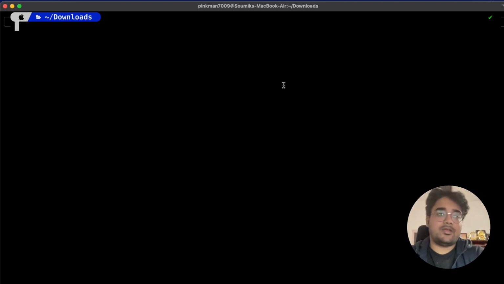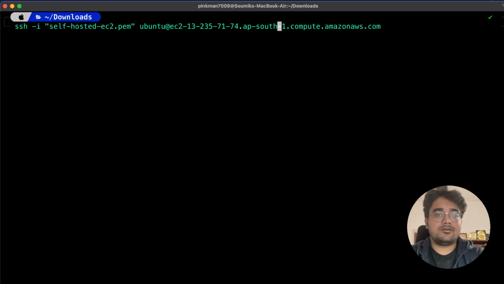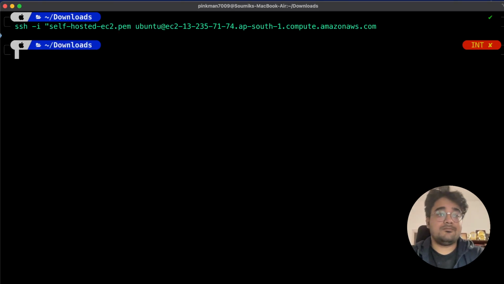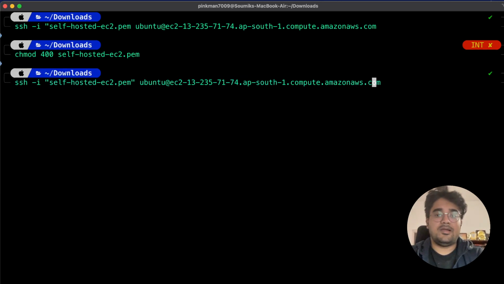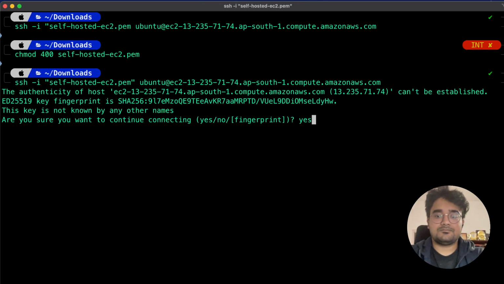and I'm going to come to my terminal over here, paste it, and this is the key value pair. Before you actually use this command, make sure that you have changed the permissions of your key value pair, so it's 400. Once that is done, then you will be able to SSH into your machine. Just add this and it should be ready to go.